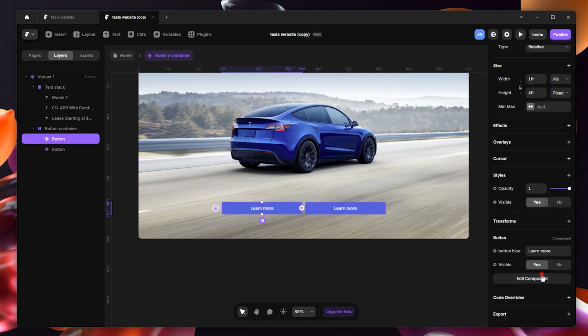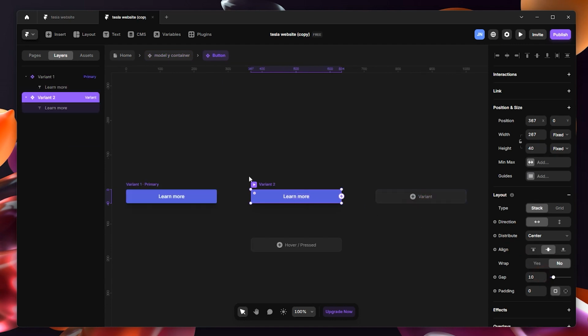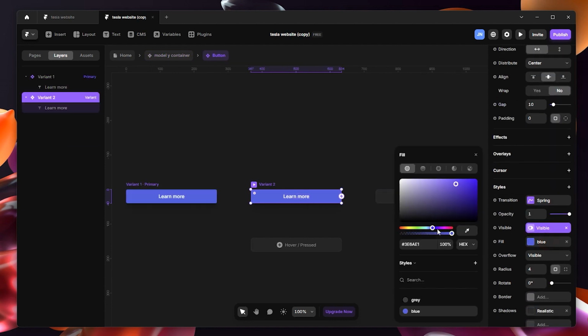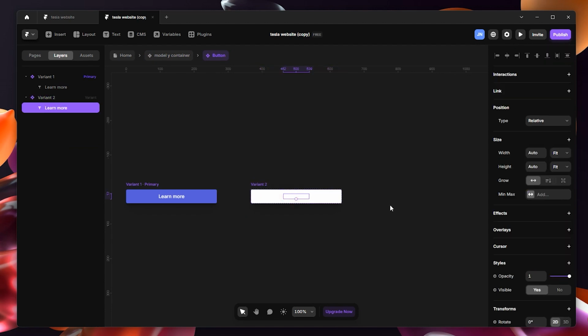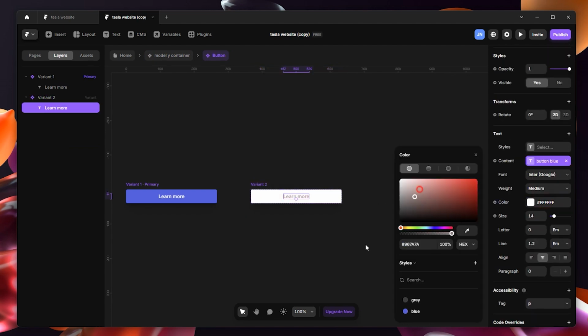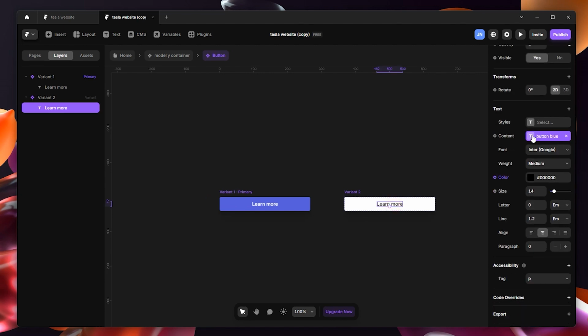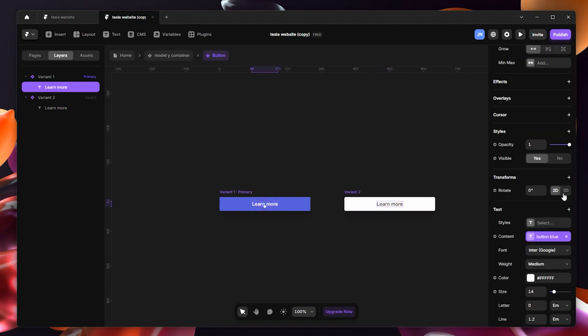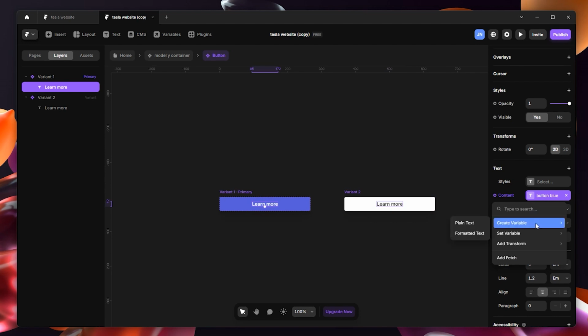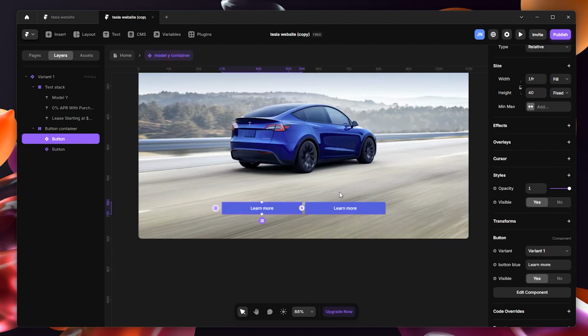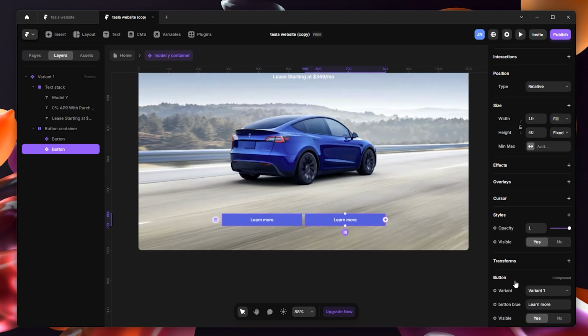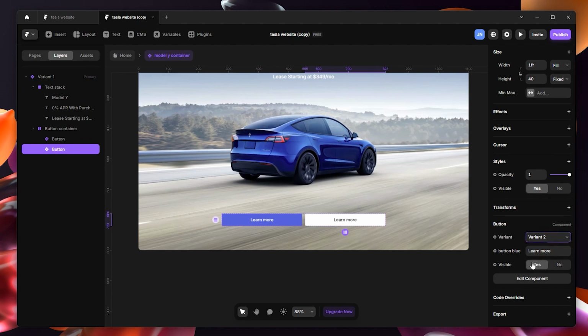I'm gonna change this component, I'm gonna add a variant, and I'm gonna add a different color to it. So this is going to be the white button. Basically now, as you can see, the content here also has a variable. Now we can go back to the main, click here, and change this to variant 2, and we can also adjust the button text here. We can click here, we're done now.